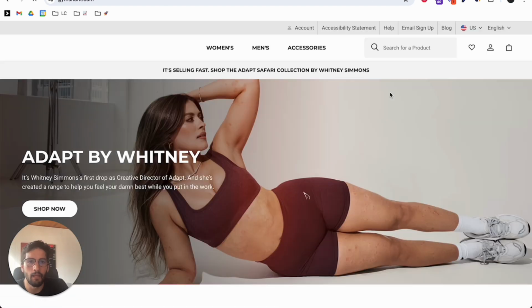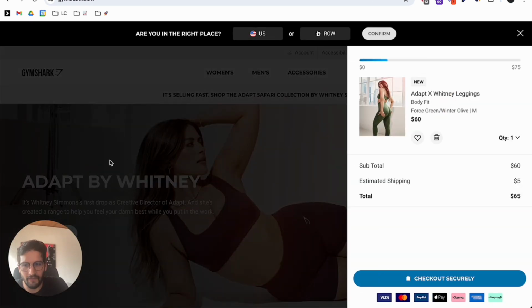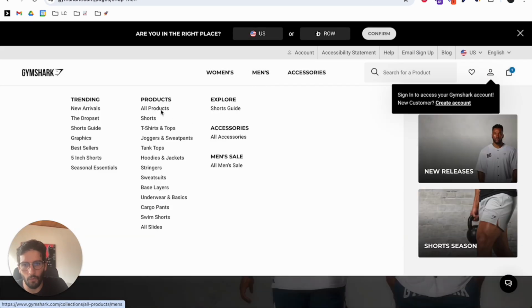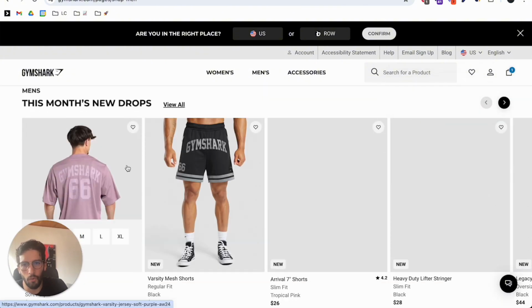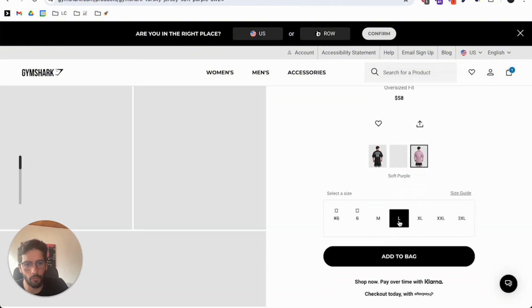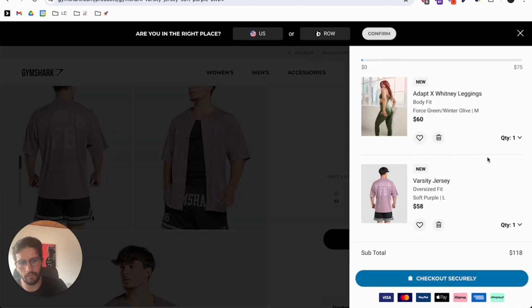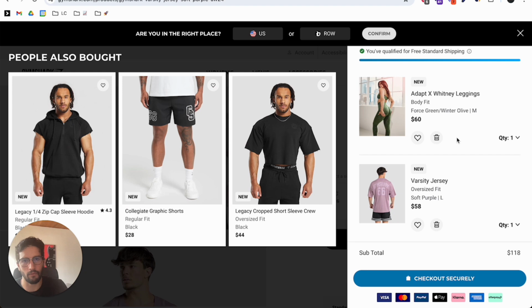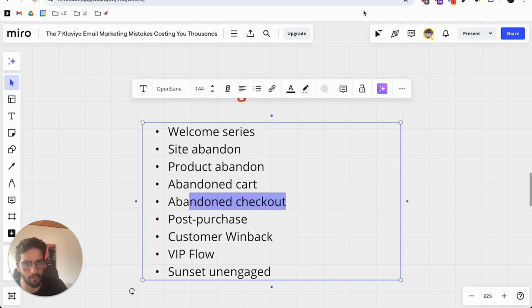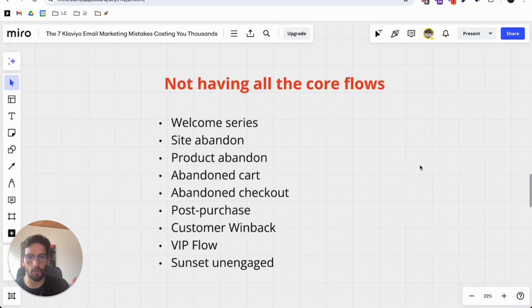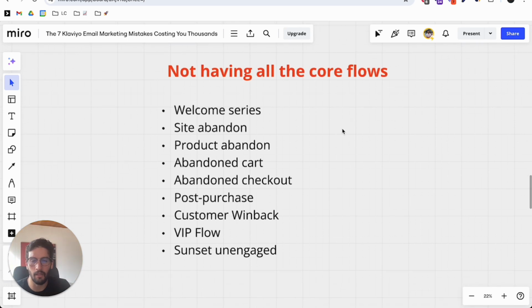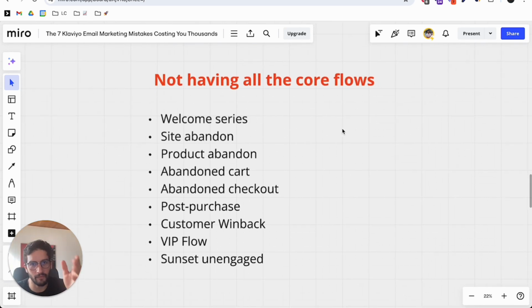However, when someone adds to cart, let's go through another journey. Let's say I want to buy this right here. I add to bag, and then at this point I leave the website. This is the abandoned cart. So it's 2 different journeys, and most people only have the first one I covered, and not the abandoned cart one, right? So take a screenshot of this if you want, but make sure you have all the core flows set up. Otherwise, you'll be leaving a lot of money on the table.